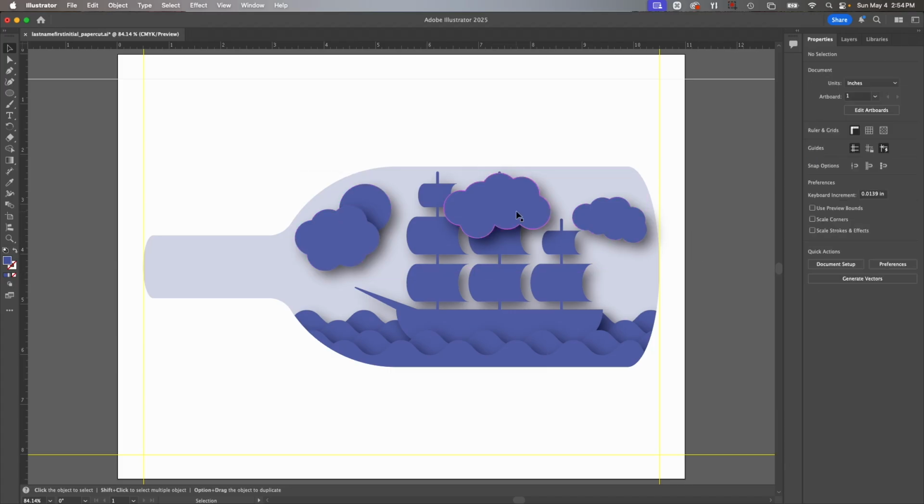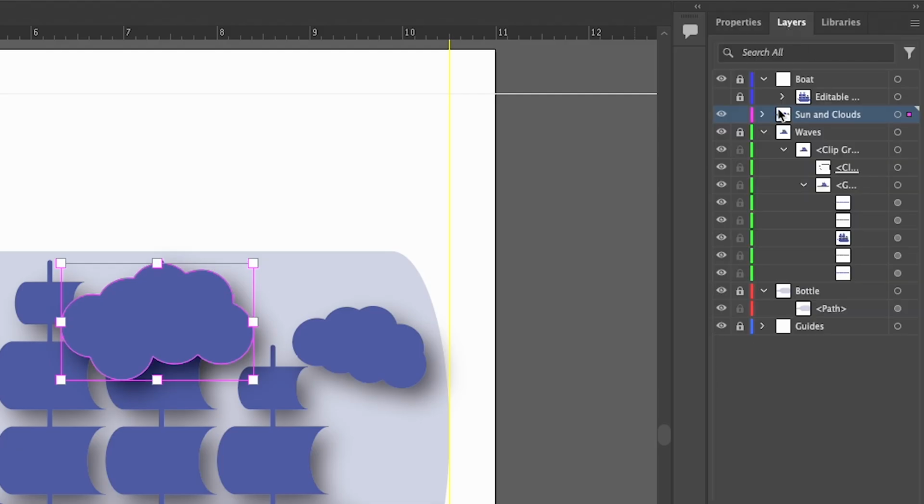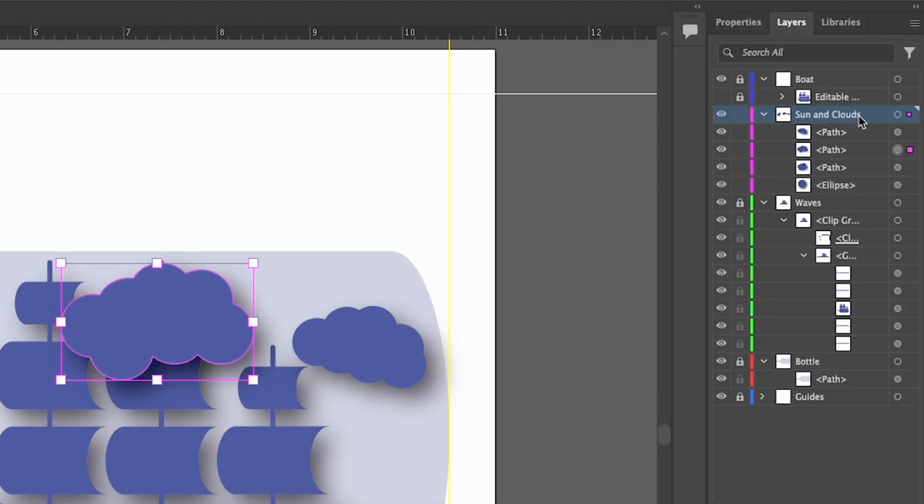The only problem we have here is this cloud is in front of our boat and we want it to be behind the boat. So in our layers panel, I'm going to open up that sun and clouds layer that we were in, and make sure that I have the right cloud selected, so you can see that that has a target on it. That's this cloud right here. And I'm going to want to put it behind our boat.